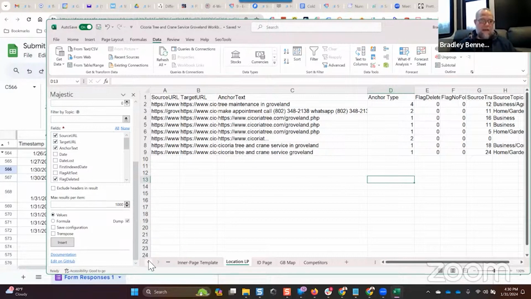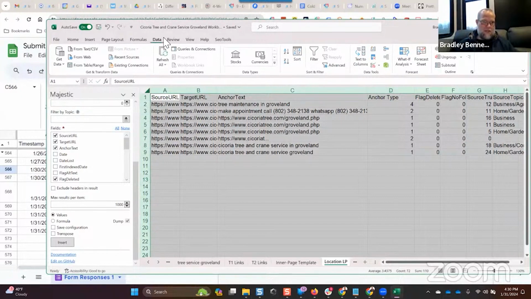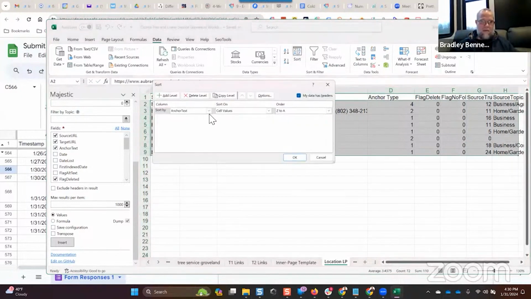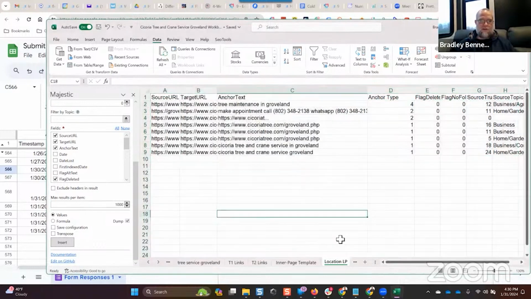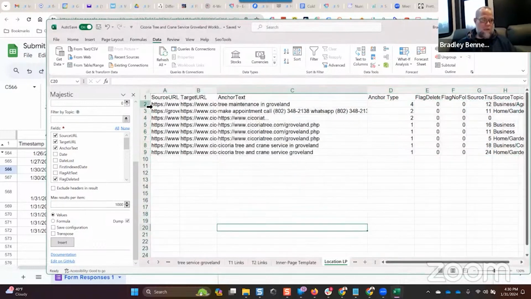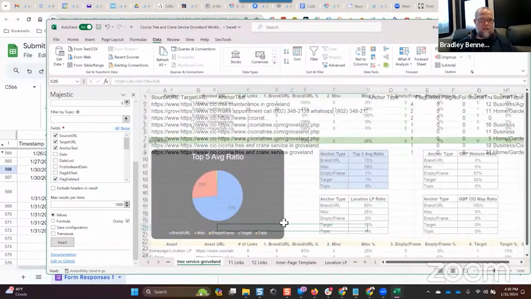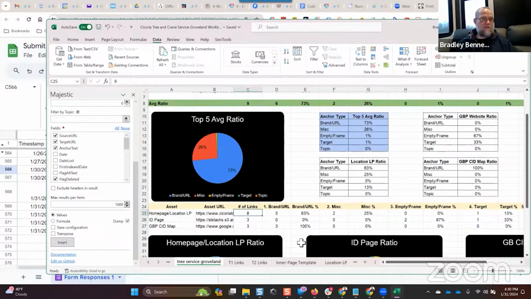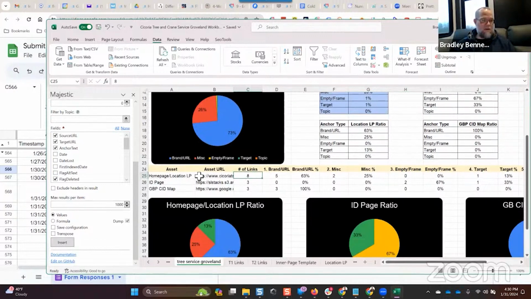And so if I were to come back over here, the next thing I would do is click on data, sort, and then sort by anchor type. It doesn't matter whether it's largest to smallest or smallest to largest, but we see we've got 9 rows of data with a heading row. So we know there's 8 backlinks pointing to this page. So we would then plug 8 into that number because that's the location landing page that we just analyzed.